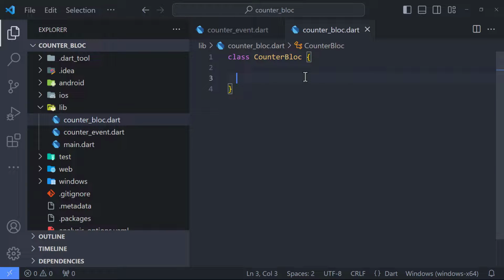In this class, we need a counter field that is of type int, because this is supposed to be the state of our application, and we will return this number. So I'm going to define a counter like this.